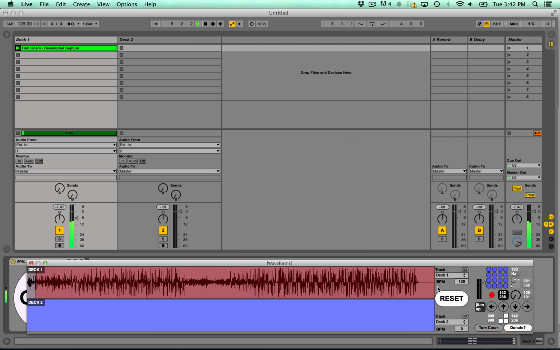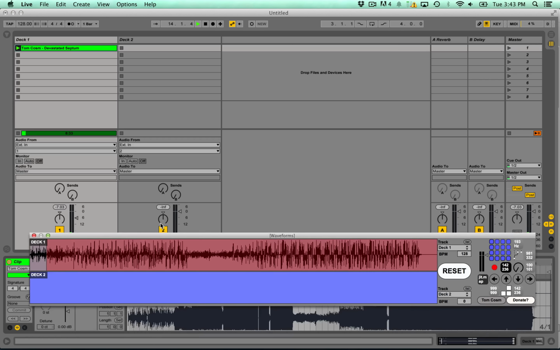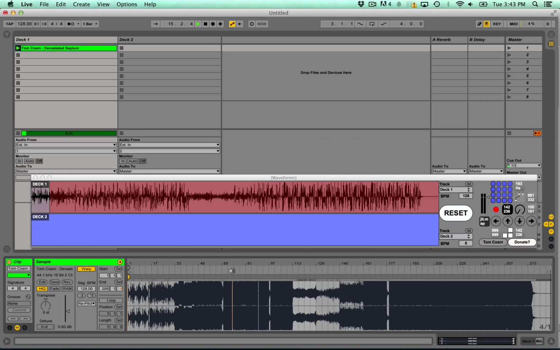The BPM has to be correct. See how it's picked up that this is 128 BPM? The BPM needs to be right or else the waveform's going to go at a different speed than what you're actually hearing, which isn't ideal. If I just open up this track and skip ahead so we can get some beats playing.